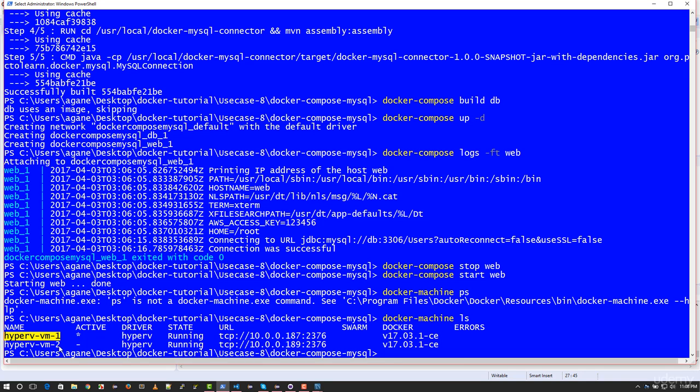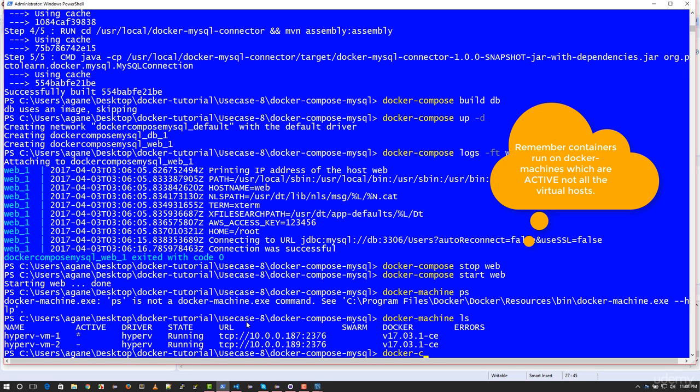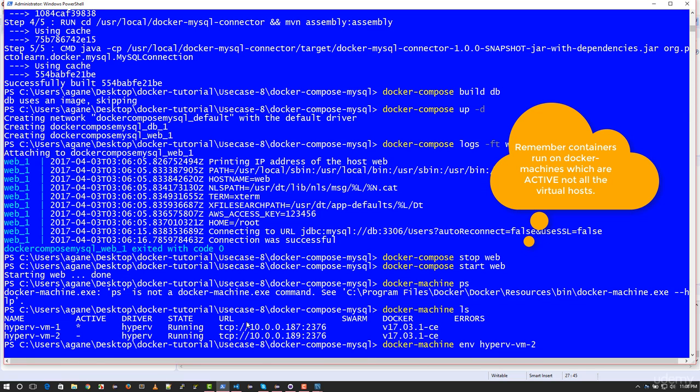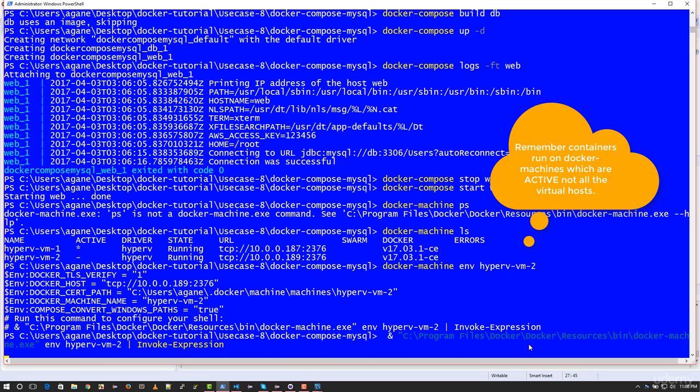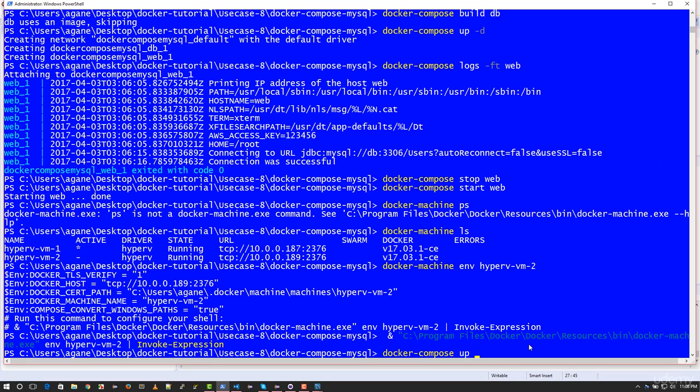In case you want to install it on Hyper-VM2, you will have to do docker-machine, and then you have to specify env hyper-v-vm-2, and then you will need to copy the last command and paste it and run it so that Hyper-VM2 is active, and then you just have to do docker-compose up, and then you can just say build -d.